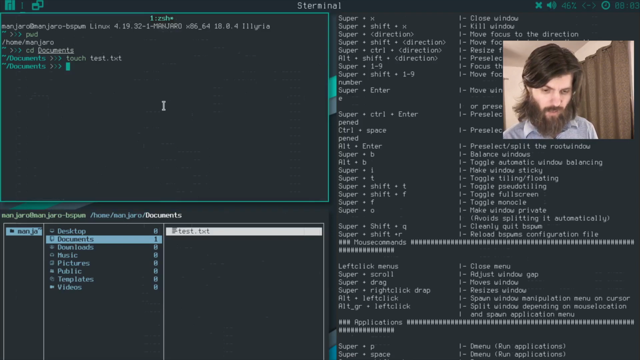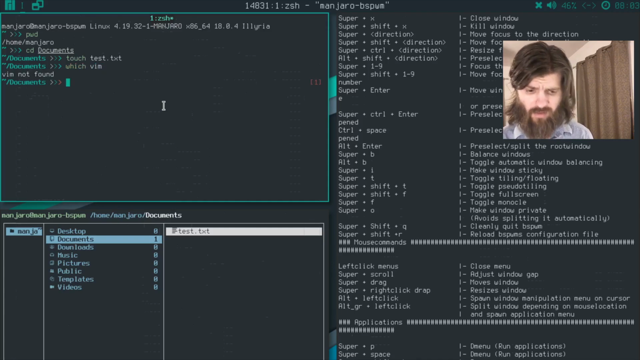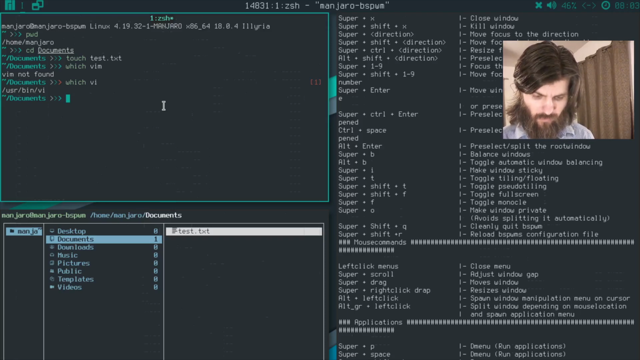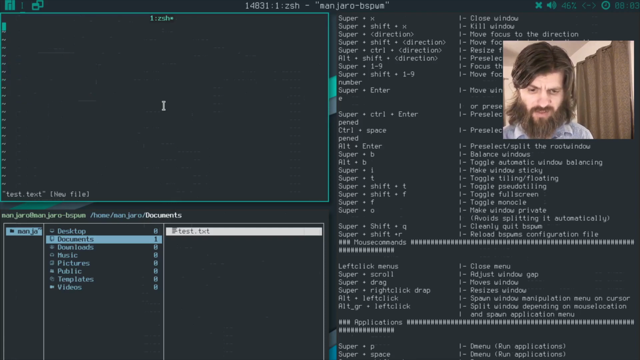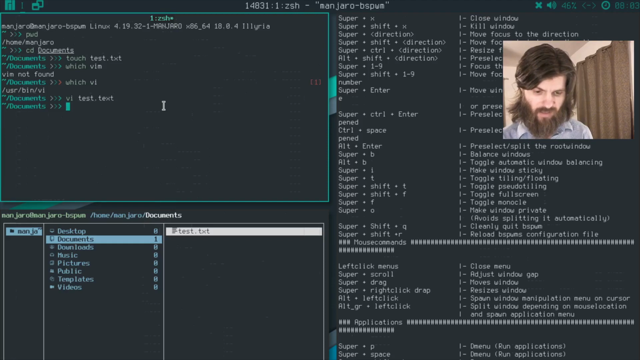So let's go up again to here, and I'll type in which vim to see if vim is installed. Vim is not there. Let's just use vi, because that is there. And which shows me the path of where that program is located. So let's do vi test.txt and just write some basic text. I'm going to press I to insert, and then type this is some text. Then I'm going to press escape to get out of insert mode, shift colon, and then wq, exclamation point, and then it exits out.